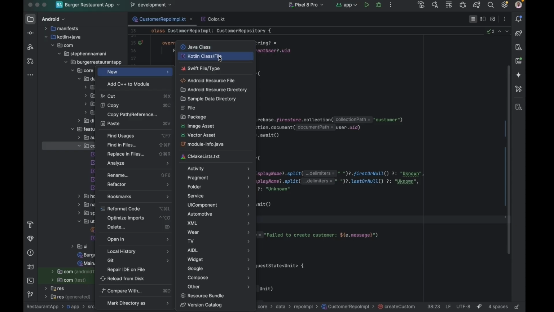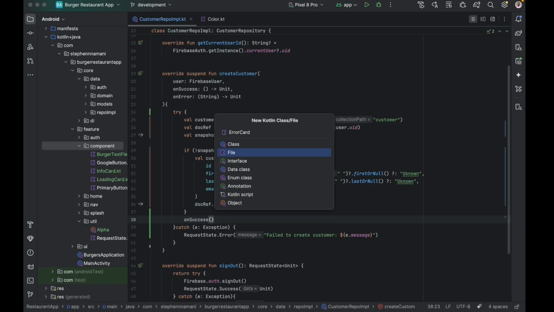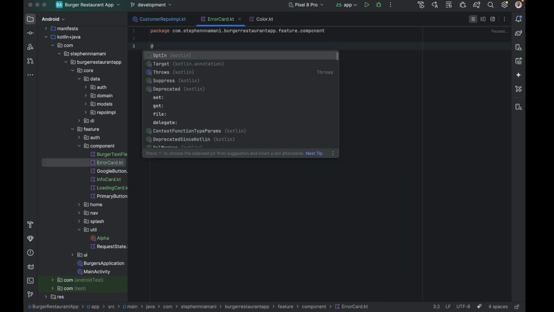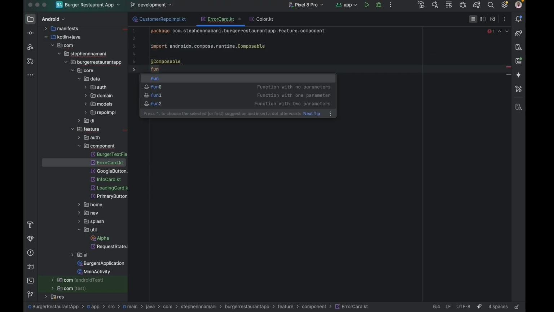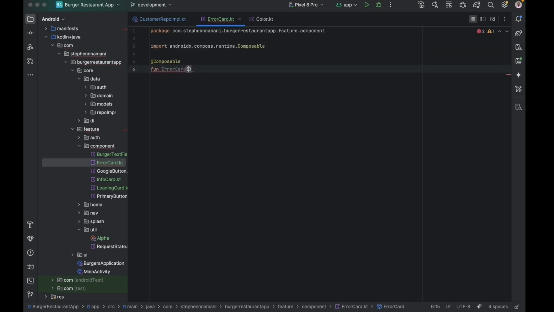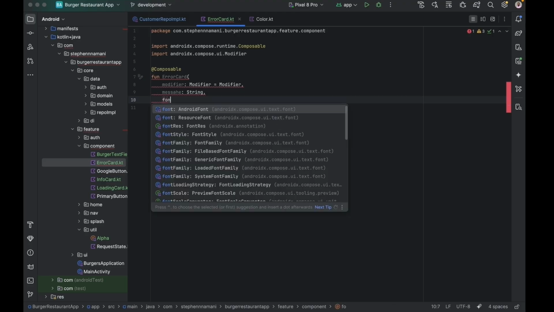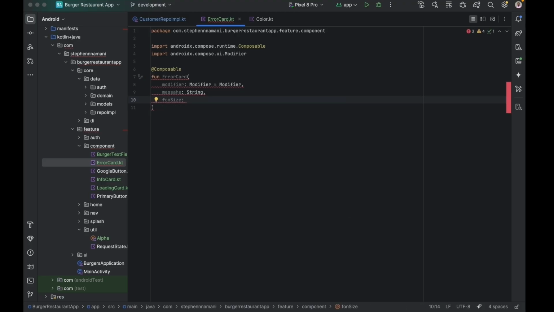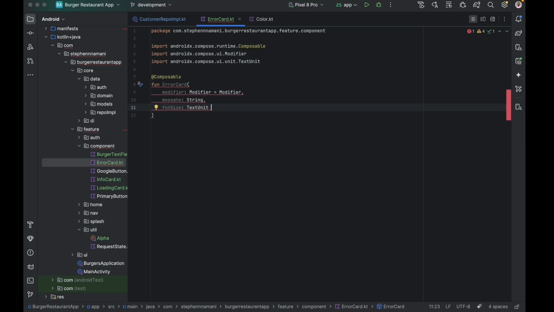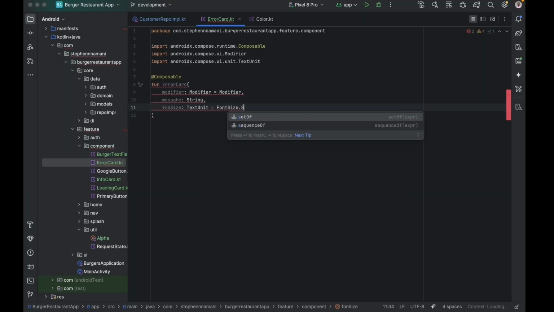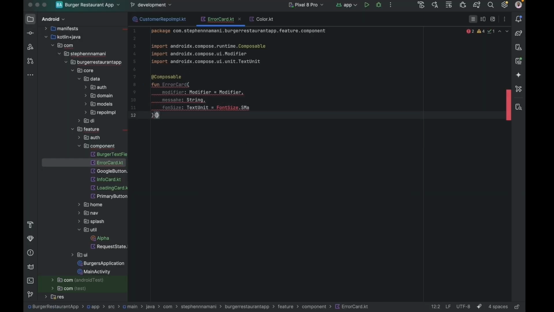So let's go back to file error card, and if I copy that, here we create our composable and paste what I copied and add the body for this one. Then call our famous modifier and assign modifier. Then we have a message, and our message is going to be a string. After the message we set the font size, and we'll set the text unit, and we'll assign that to FontSize.small. I need to import font size, but I need to add body before I can. Let me do that. So small right there.